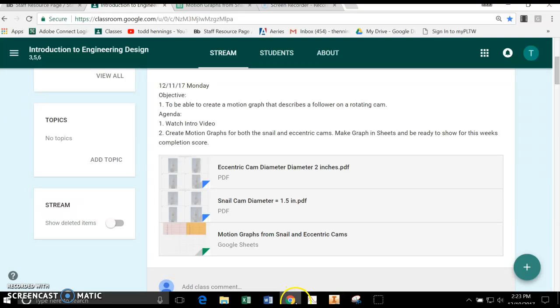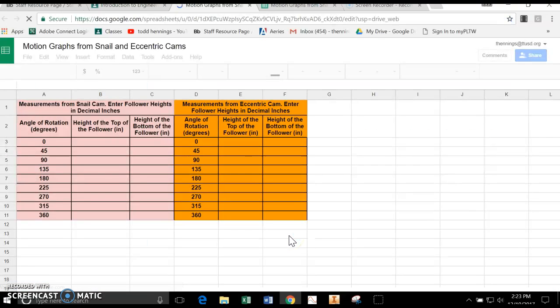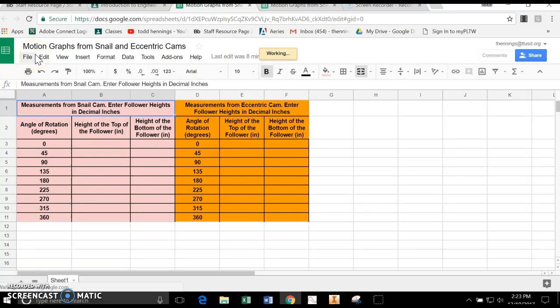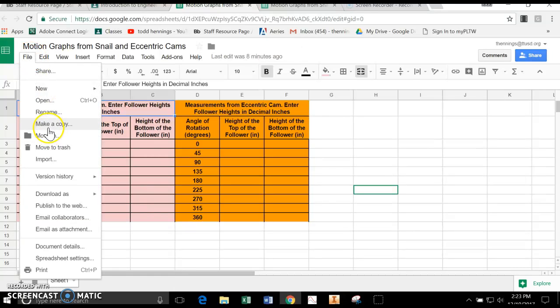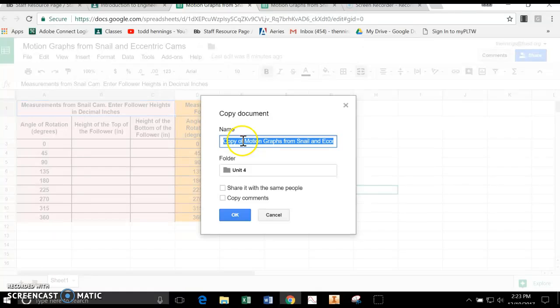So the first thing you're going to want to do is open this spreadsheet, and we know the drill here. You're going to make a copy of it. When it comes up, a little slow, make a copy, and then instead of "copy of," we know we put our name. I'm going to even spell mine right.